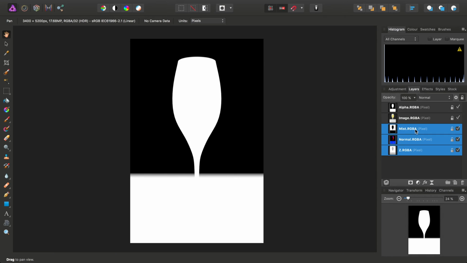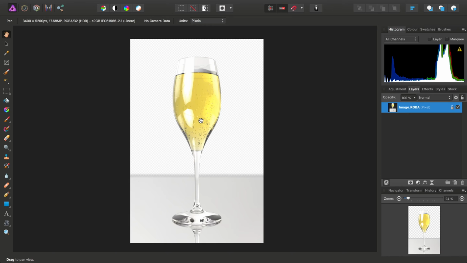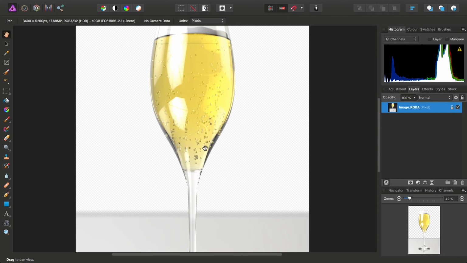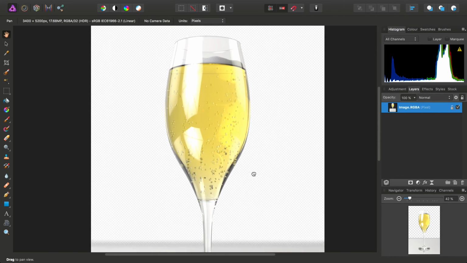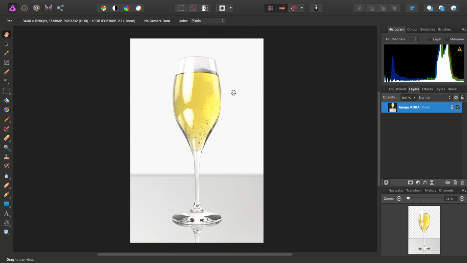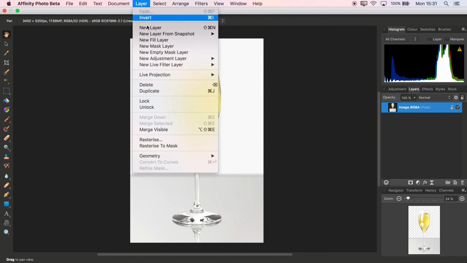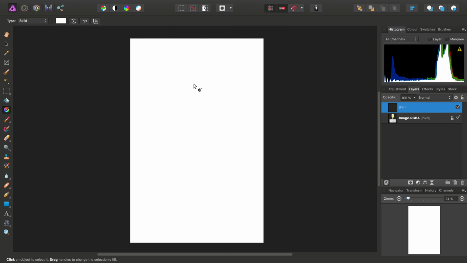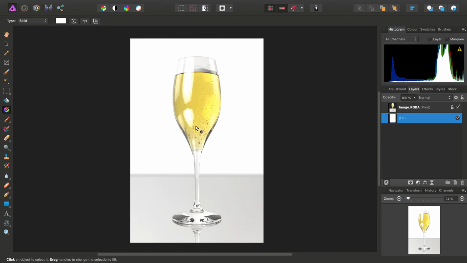So once again, I'll get rid of the channels or layers that I don't need, and I'm left with the image layer with pre-multiplied alpha. So I can then, for example, go ahead and stick a fill layer into this document, drag it underneath, and I've got the gradient tool selected automatically, so I might just drag and create a nice gradient.